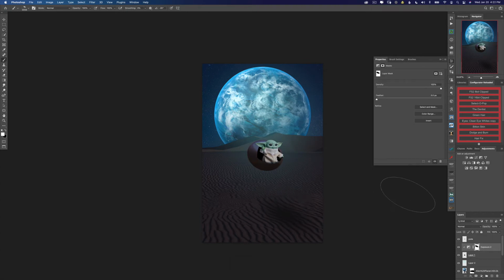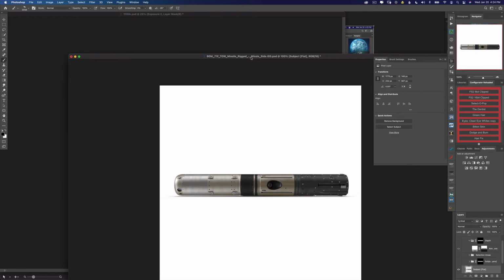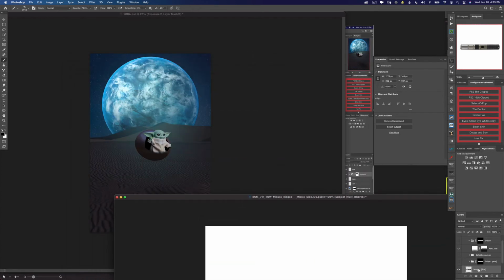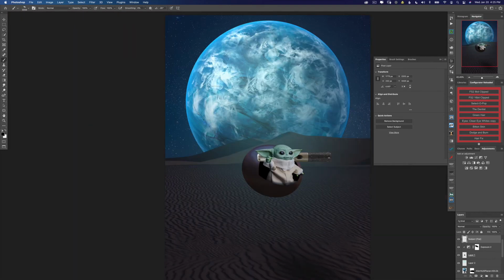That looks pretty nice. Now we're going to add a lightsaber to Baby Yoda's hand, and this is actually a missile I downloaded from Envato Elements. It does look like the base of a lightsaber, so we're going to pretend that's what it is. Let's drag that into our composite, and I'm going to use the Move tool to position this so that it looks good. And let's make sure that it is on top of Yoda's hands. There we go. I'm going to shrink this down just a little more.